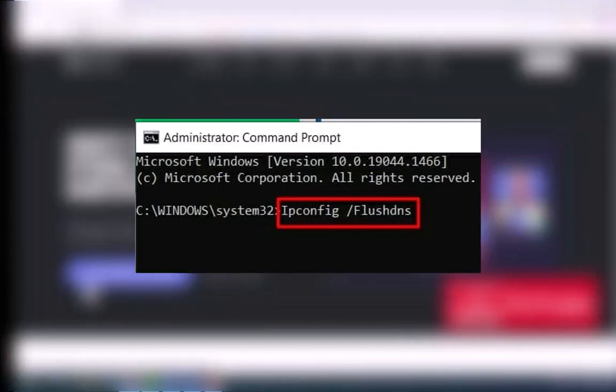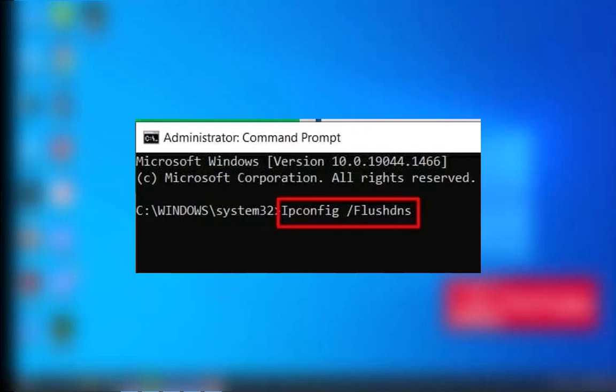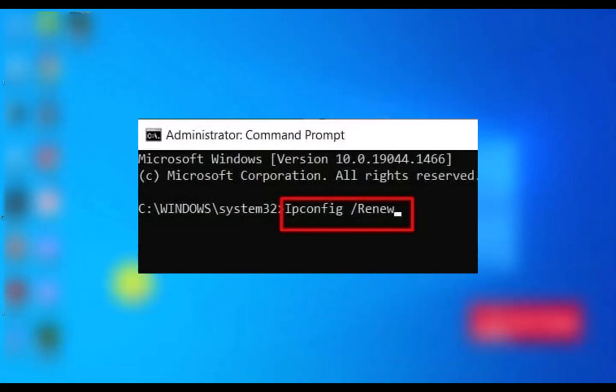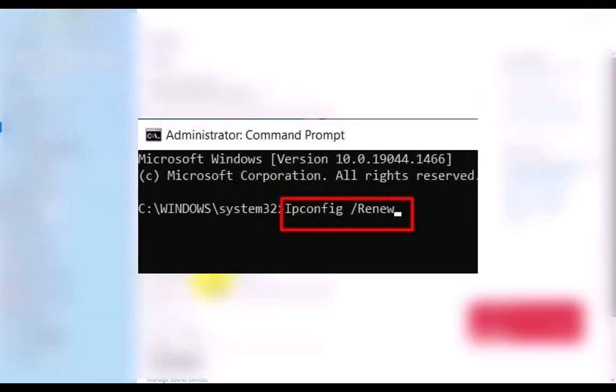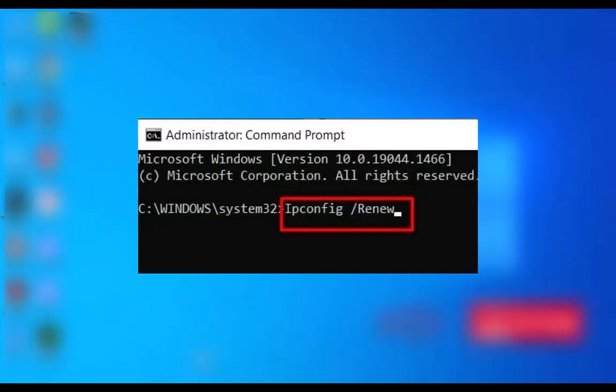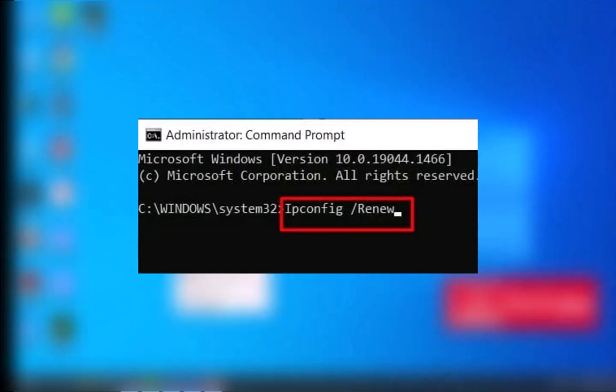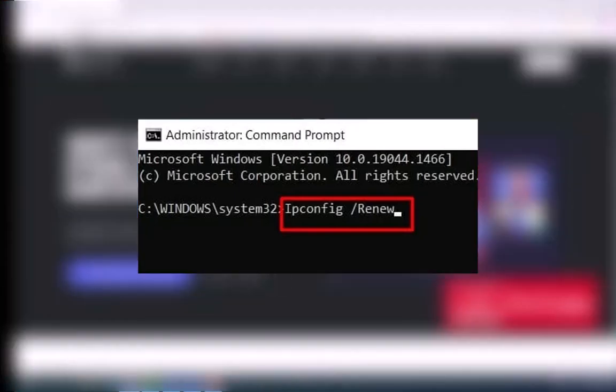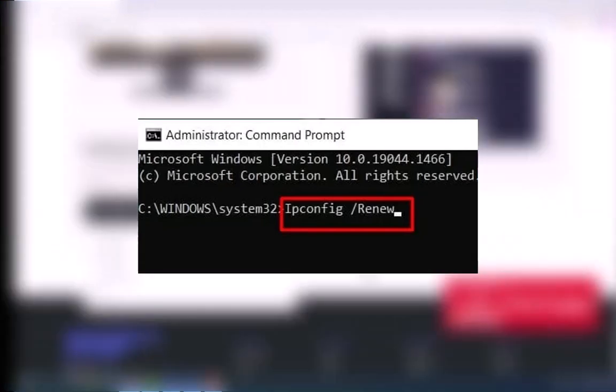Then hit the Enter key. It will take some time to complete the flush DNS. Step 3. Again, you have to work with the Administrator command prompt. Then you need to copy the command and paste it into the window as a continuous process: ipconfig /renew. Then hit Enter and wait until the process is completed.